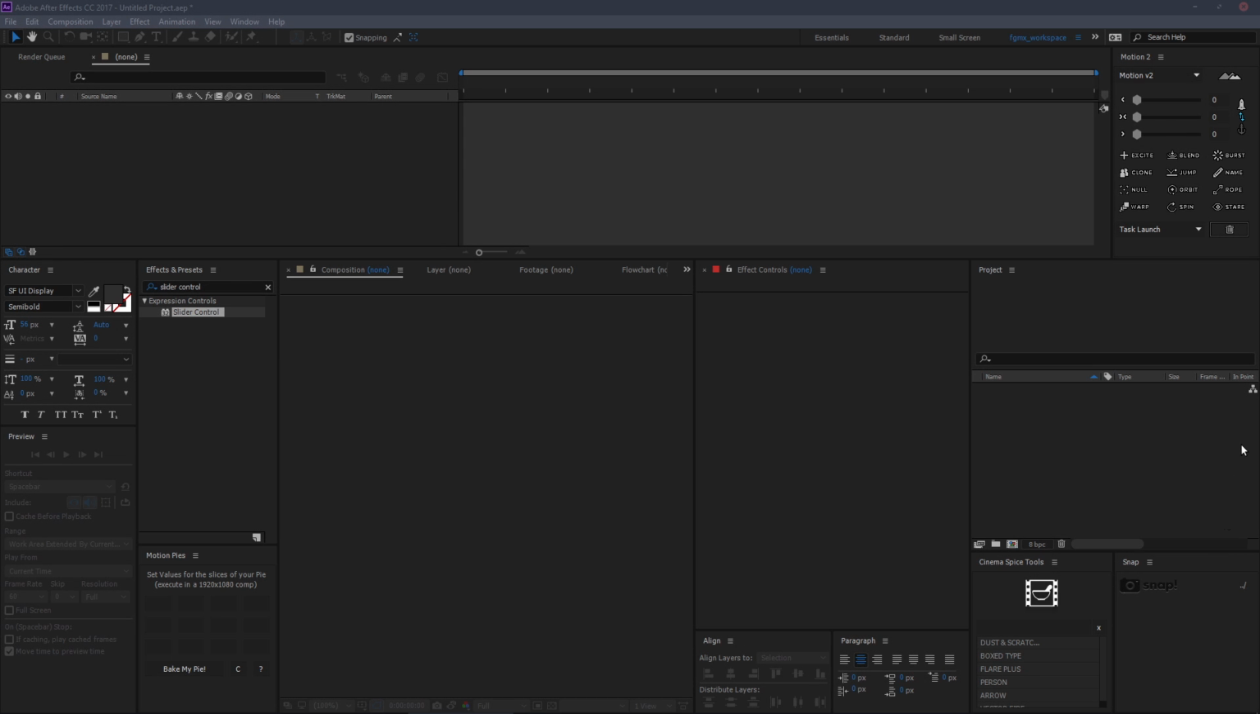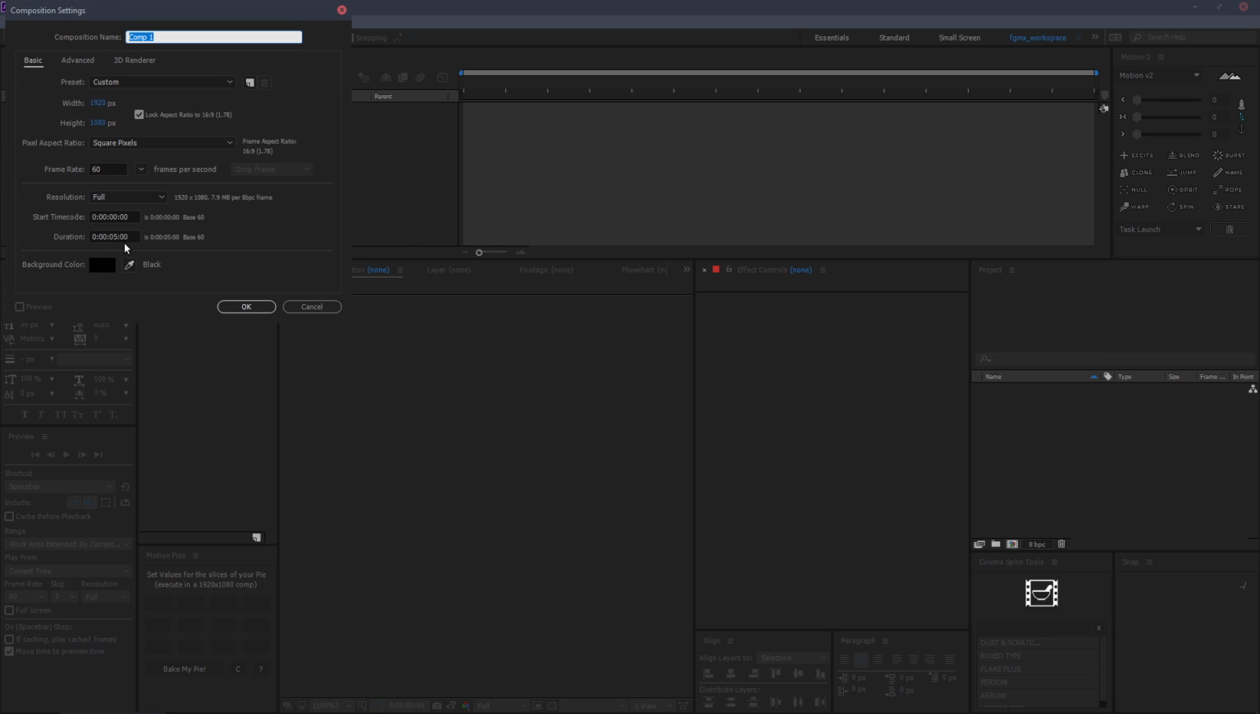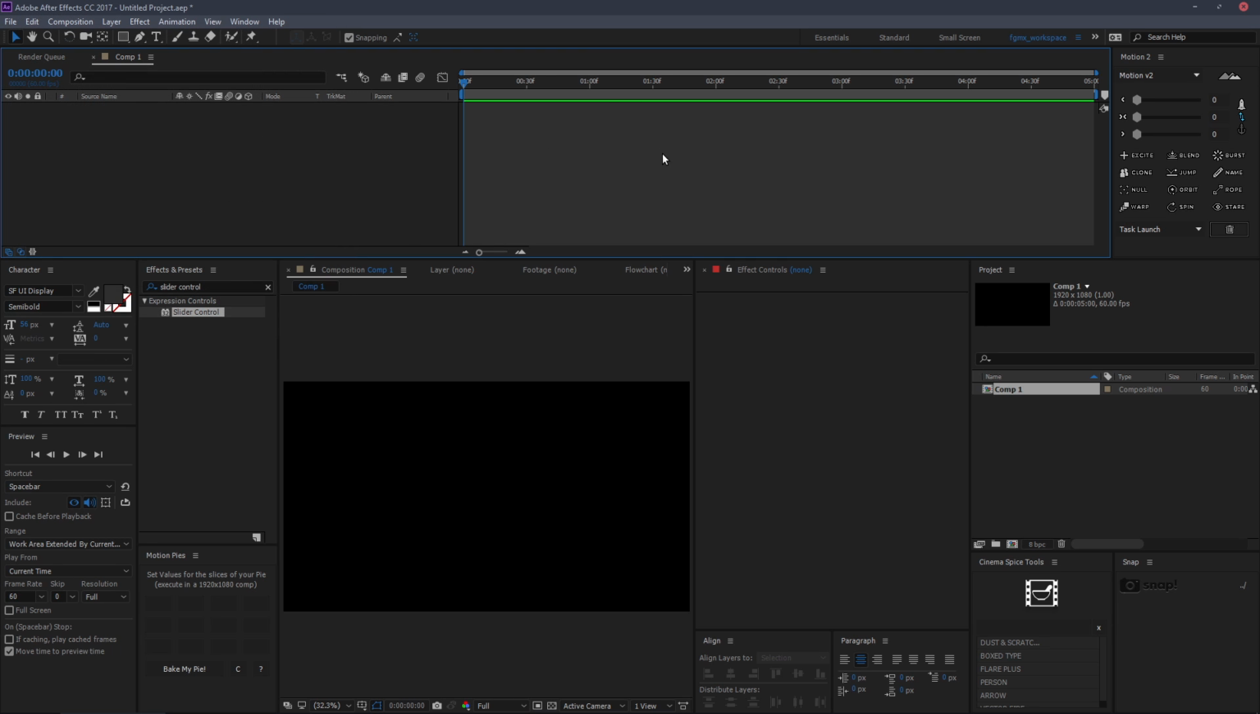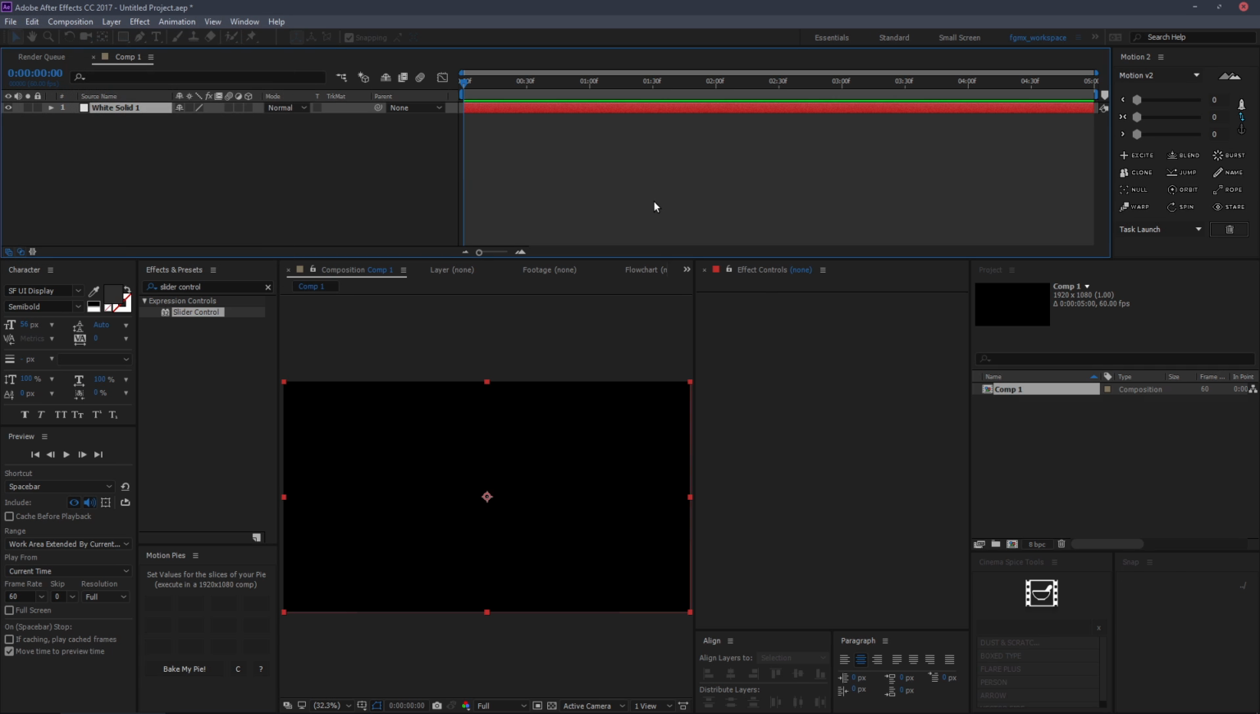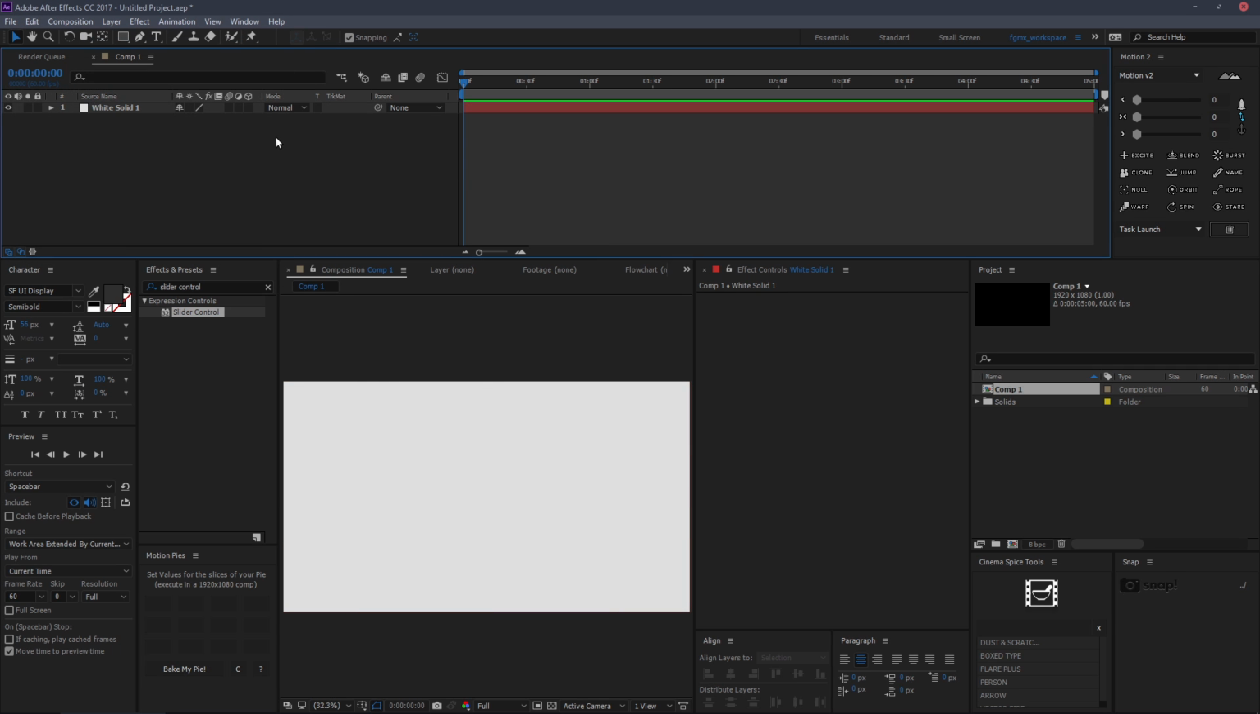Today I have a quick tip for you guys, how to make a percentage counter in After Effects. So this is going to be really quick, so just bear with me. Create a new composition and I'll make it 5 seconds. Click OK. I'm going to create a new solid. It's going to be this light gray.